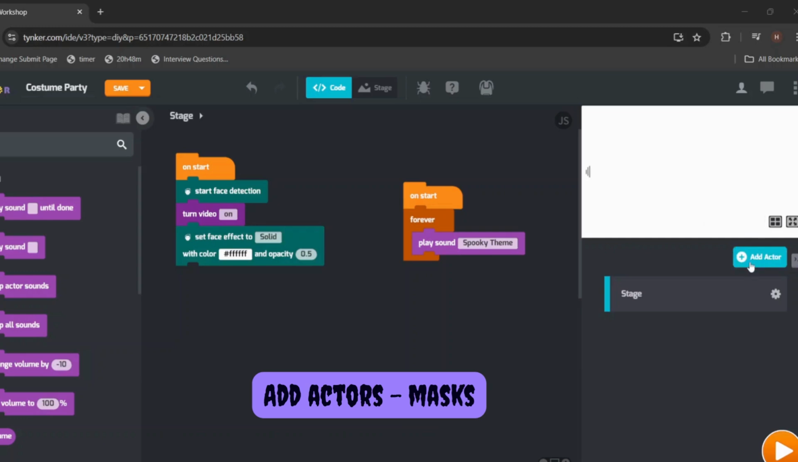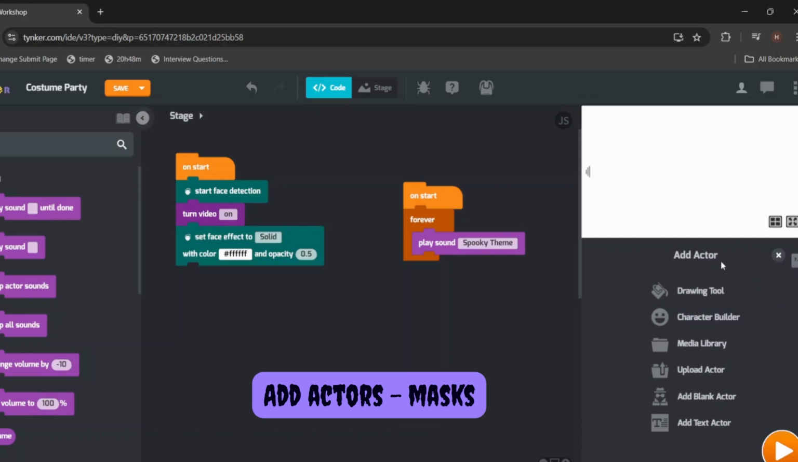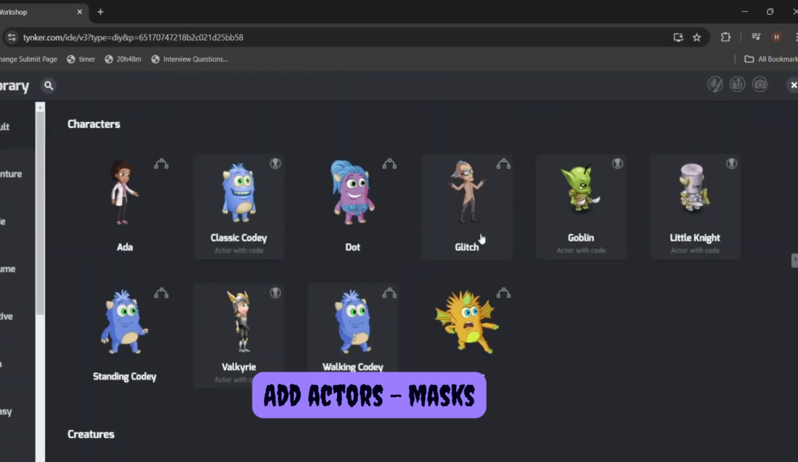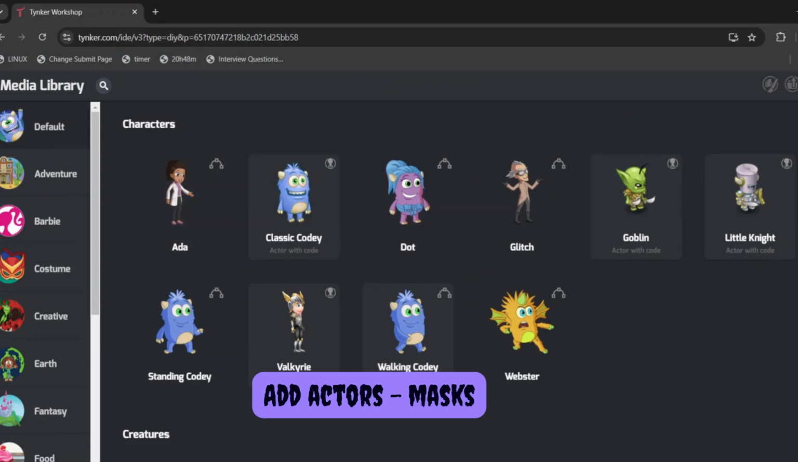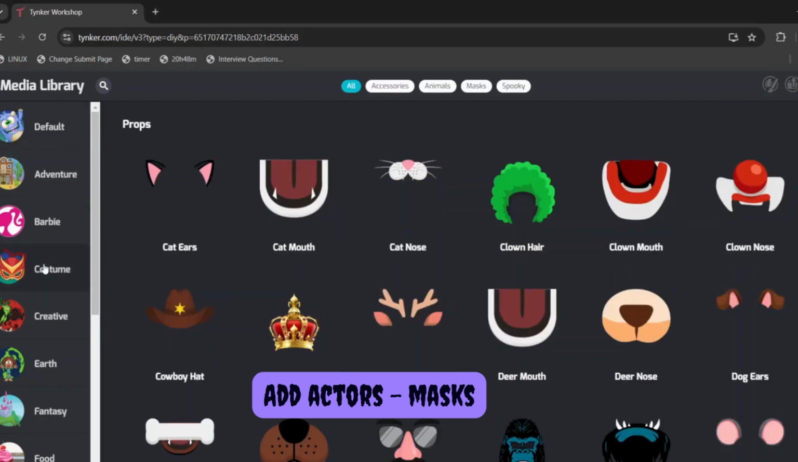So this is an add actor button. You can browse the media library for more options and draw your own as well. So right now I'll click on the add actor, and then let me go to the media library. So here you will have different characters. So you can build a character, select an asset from that. Right now I will go to the costume.